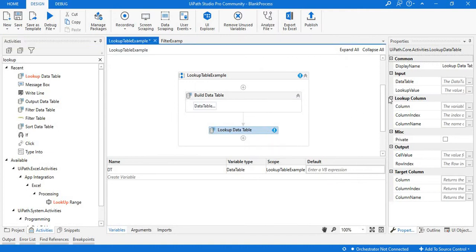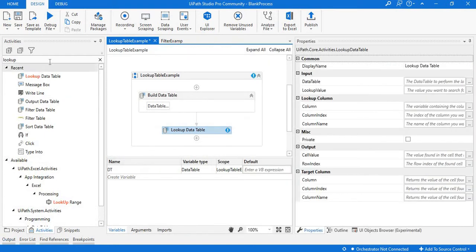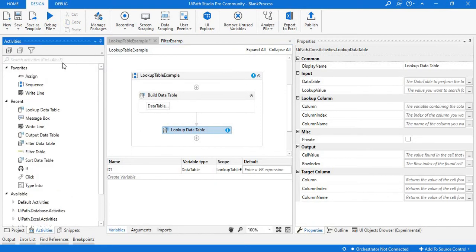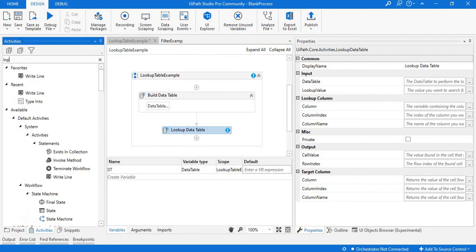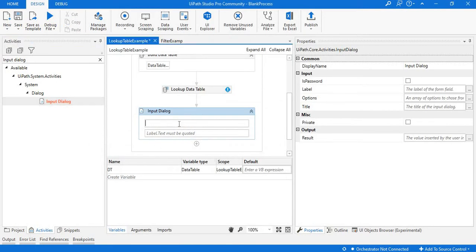So here, if you observe the properties, in the input section, we have the input fields for data table and lookup value. Here, what I will do is I will create one input dialog box, where the user can give the value to the robot for displaying the row index. Okay. So here, I will fill these two fields. Enter any student name.